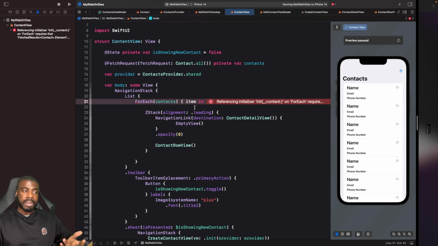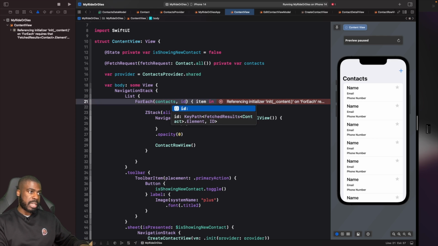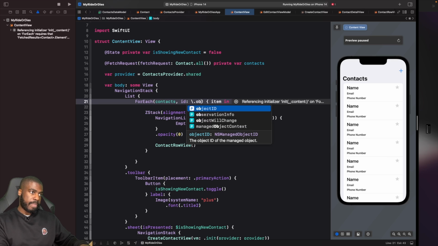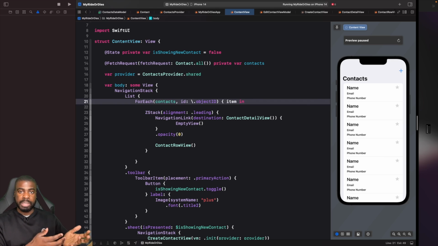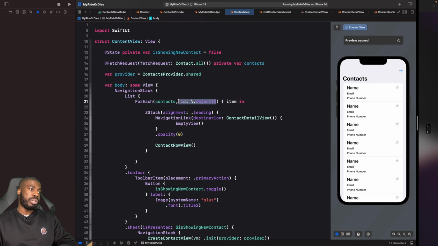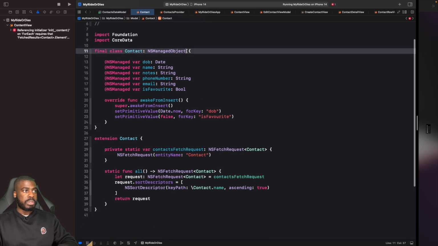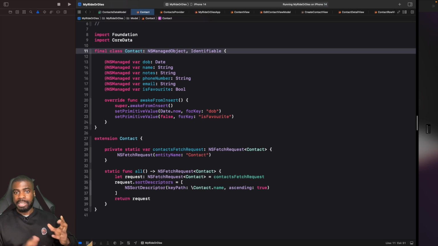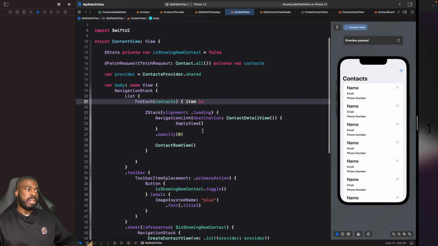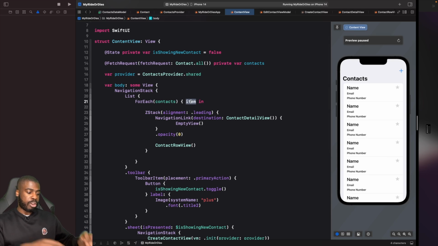Now, in order to make this identifiable, there are two ways you can do this. You could either say id, and then say \.objectID, and this will use the NSManagedObjectID as the unique identifier on our object. Or alternatively, rather than doing that, you can just go onto your Contact and instead mark this with the Identifiable protocol, like so. Cool. Now, I personally prefer option 2 because it's less code and you just put the protocol type on the model.